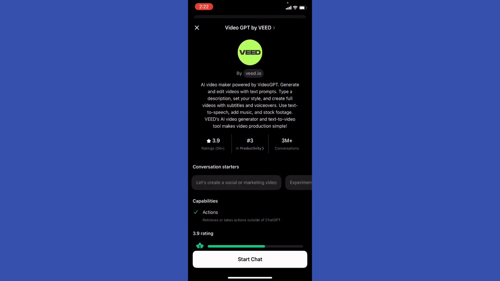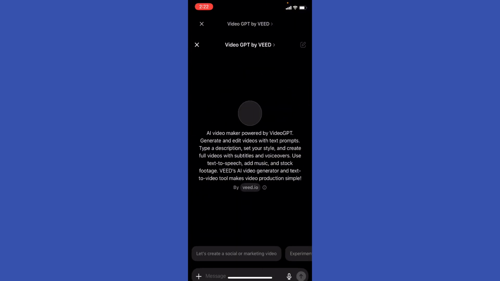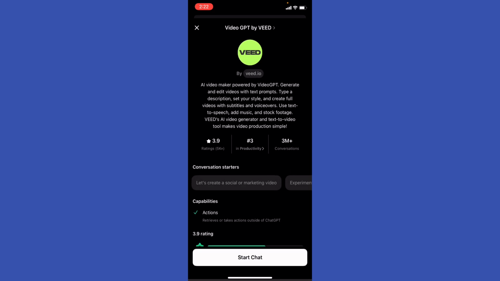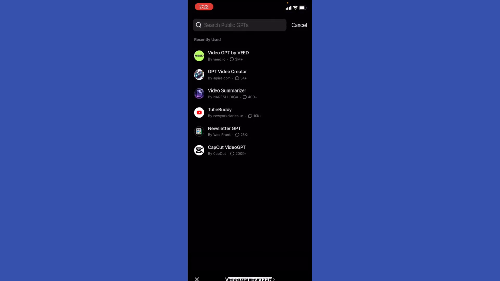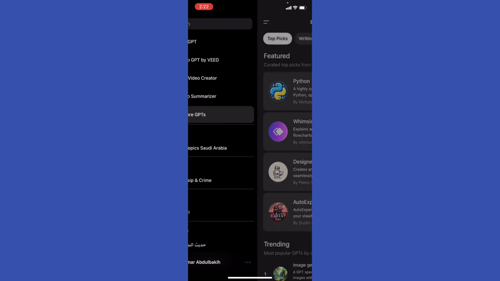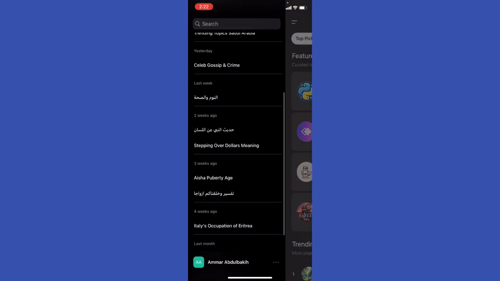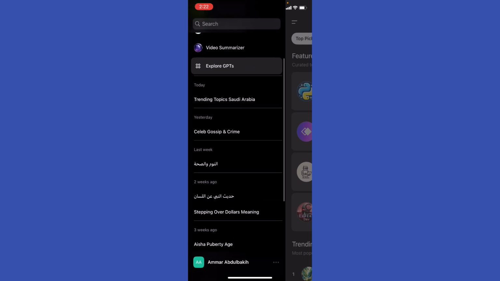This AI allows you to create videos powered by Video GPT, generating and editing videos with text prompts. Type a description, set your style, and create full videos with subtitles and voiceovers. You can just click Start Chat, and you'll be able to create your own video using Vid.